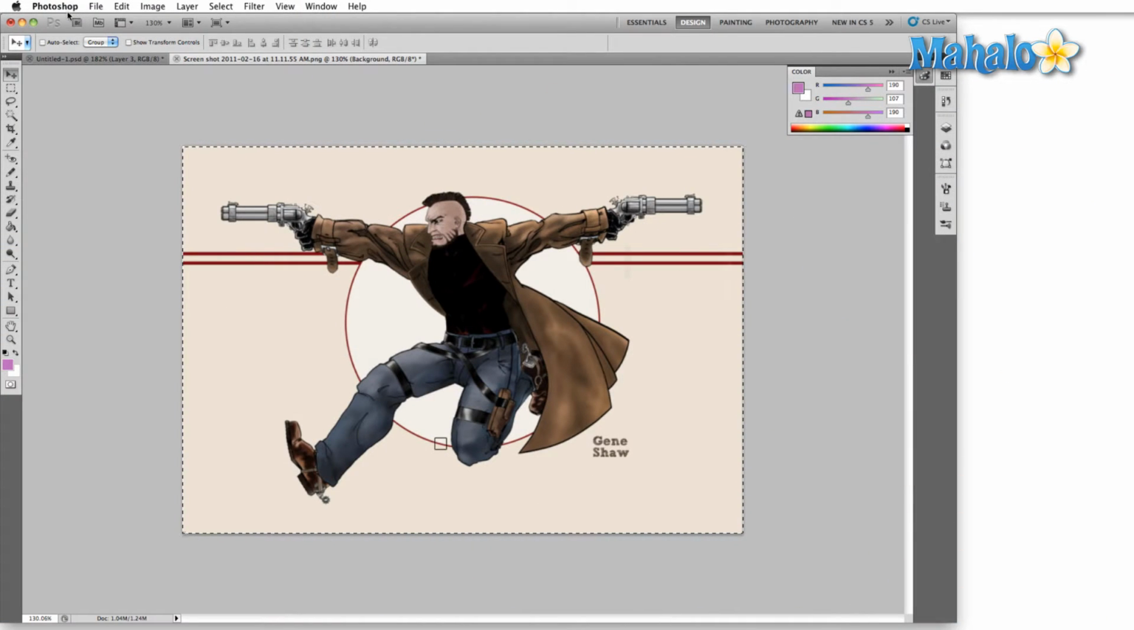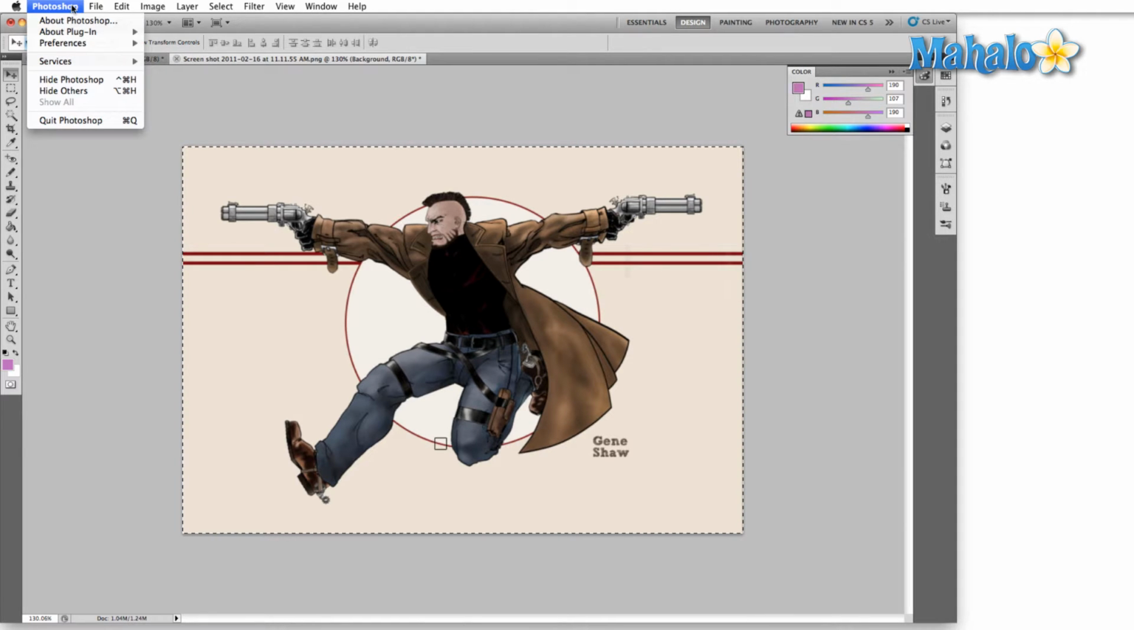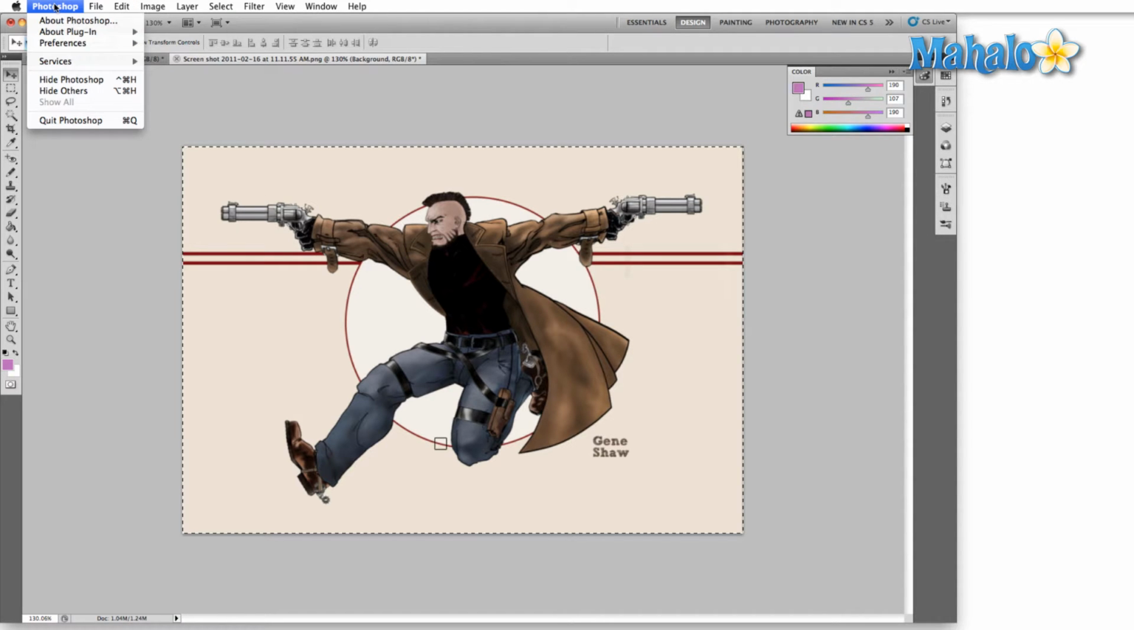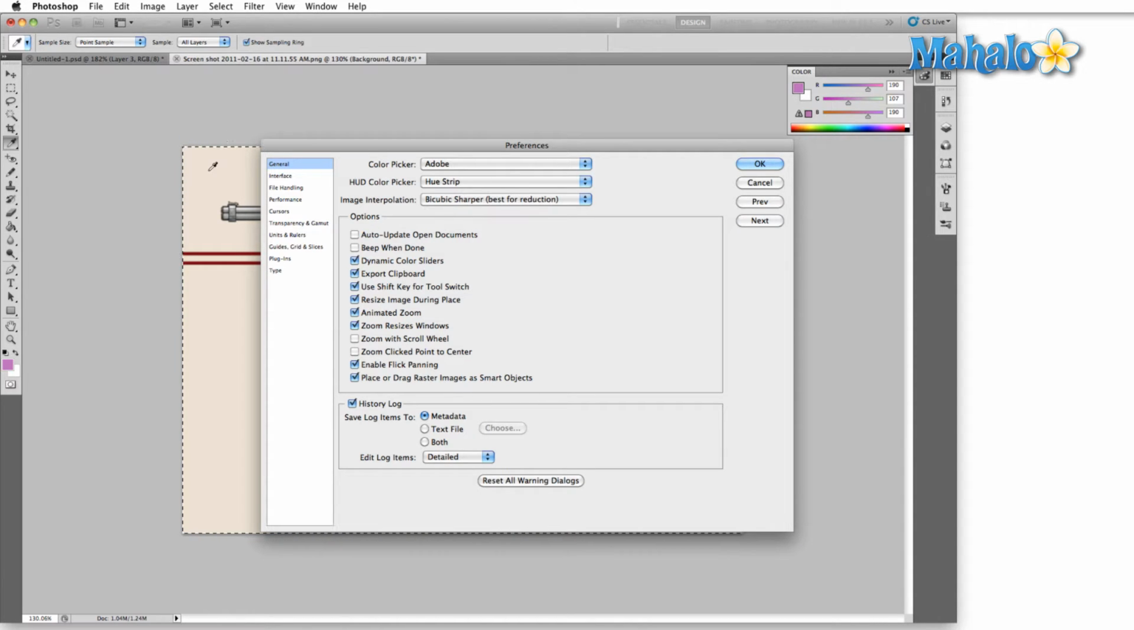The first thing we have to do is open the Preferences menu. On the Macintosh, we do that by clicking on the Photoshop option in the top left-hand side of the menu, and we'll find Preferences. If you're on a PC, you're going to find Preferences all the way down below Menus and Keyboard Shortcuts in the Edit menu. Alright, let's open this up. I'm going to open up the General tab. Now, we can also use the keyboard shortcut, Ctrl or Command-K.